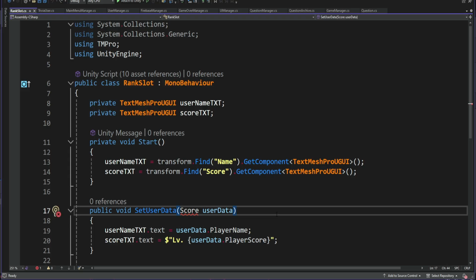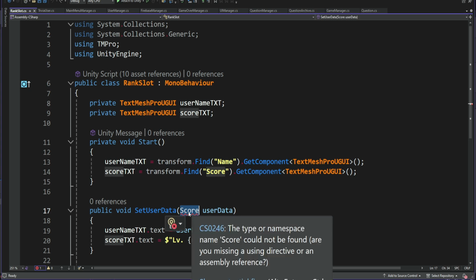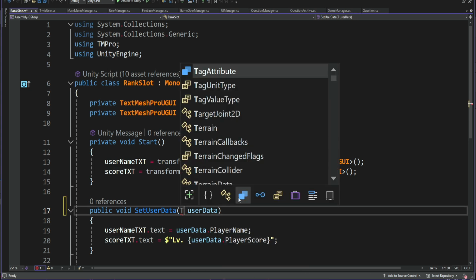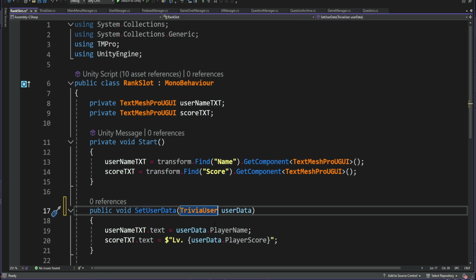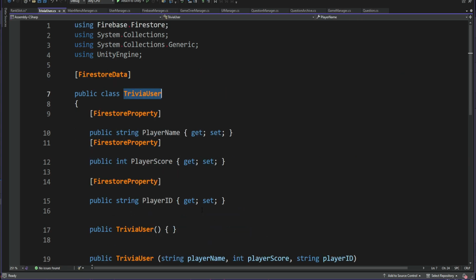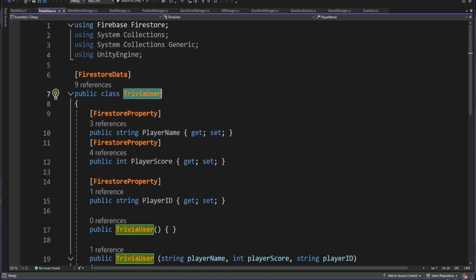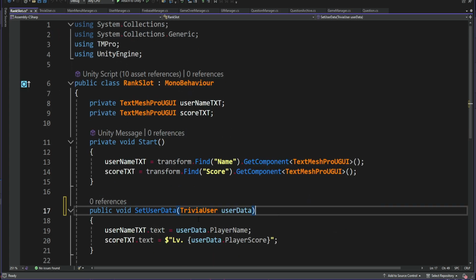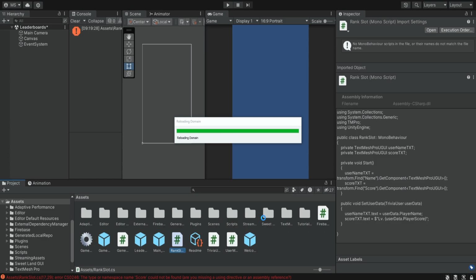Simply double click on the rank slot. Inside the rank slot script, simply change the name of the class because this is not the name that we have. We have trivia user, and if you gave it a different name, then just set your data class over here. This is the class that we use to store and send all the data to the database. Now that you changed the name of the class, you can simply save this and this error will go away.